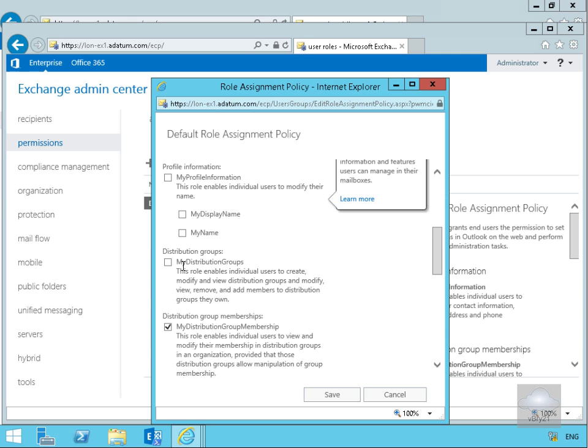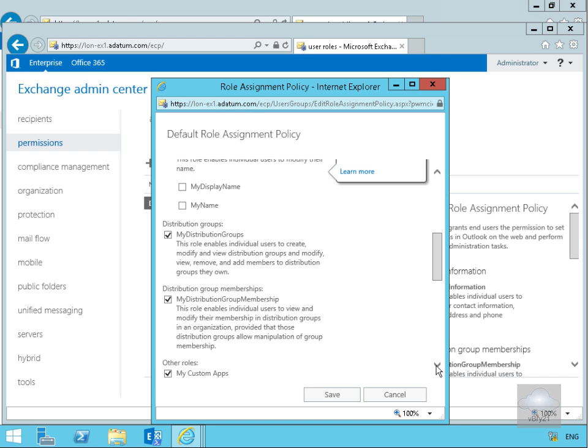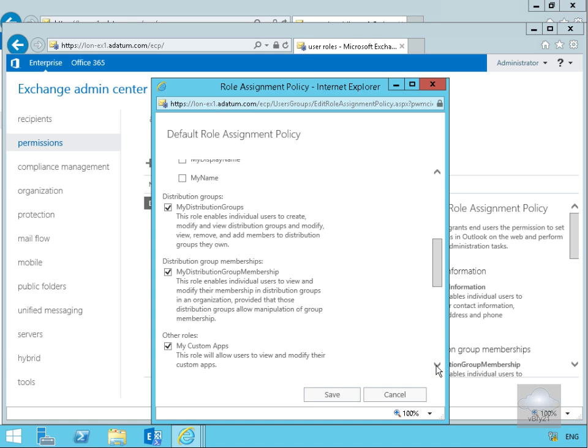Distribution groups. This role enables individual users to create, modify, and view distribution groups and modify, view, remove, and add members to distribution groups that they own. Let's turn on that tick box. Distribution group membership. This role enables individual users to view and modify their membership in distribution groups in an organization, provided that those distribution groups allow manipulation of group membership. So one of the things we can do with distribution groups in Exchange 2016, we can create them with open membership. And then users can add themselves and remove themselves from those groups as required. I'll actually allow that permission.